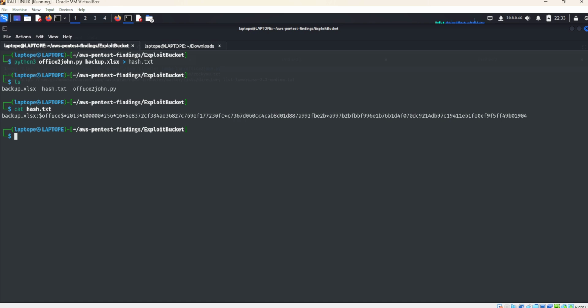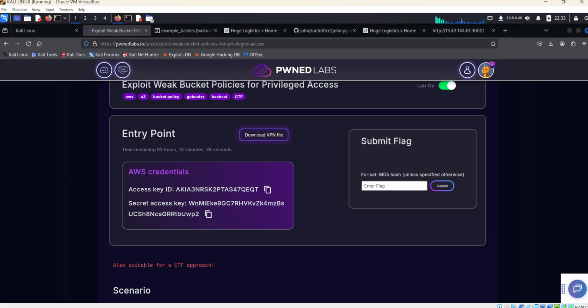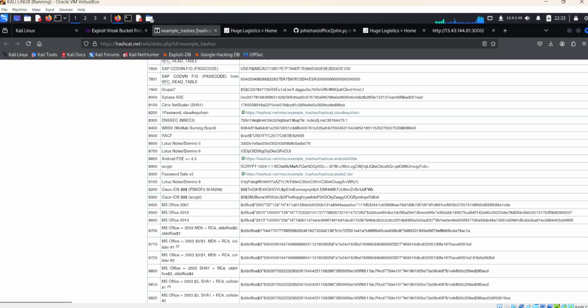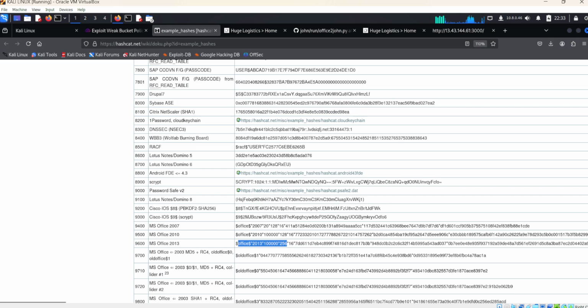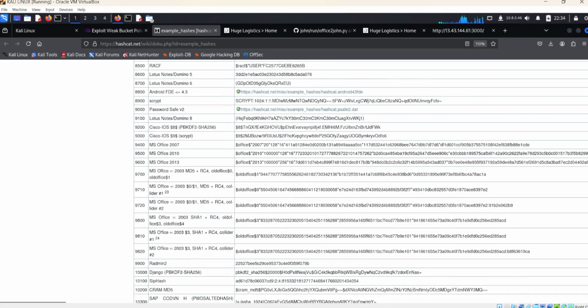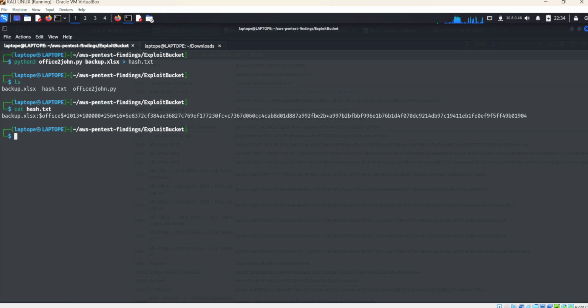This file format is suitable for John the Ripper, but for hashcat, you can see if you come to their page here, hashcat example hashes, mode 9600. You can see how the format ought to be. You understand? This is how the format should be. And you can see here we have backup.xlsx. So we need to remove this backup and colon here.